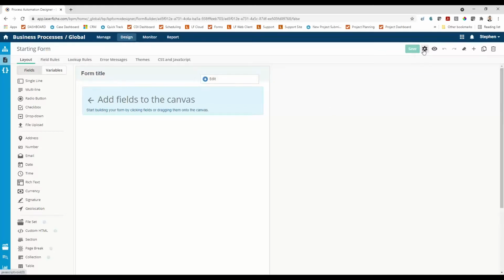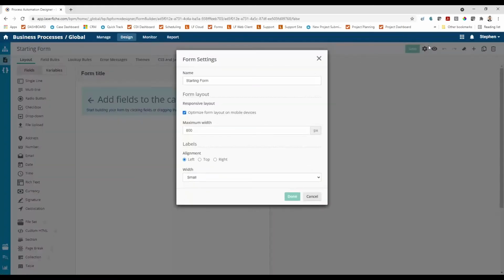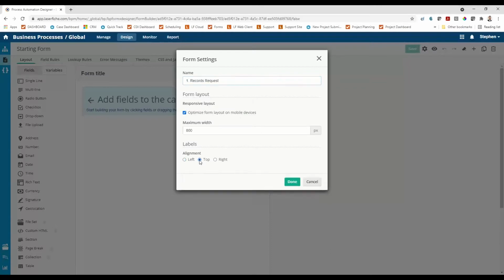First thing I also like to do, and this is just personal preference, I go up to the settings here. I like to rename my starting form. Sometimes I even add a number to say like records request and show that it's step 1 in the process. That way, when I'm looking at multiples, I can keep track of where I'm at. I also like to align from the top. So what that means is when you're looking at the field labels above it instead of side by side. It just seems like it looks a little bit nicer.